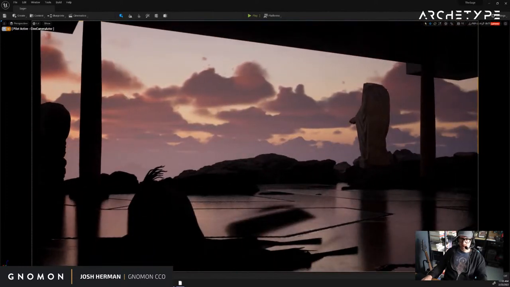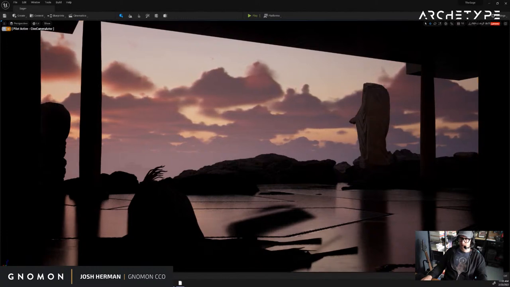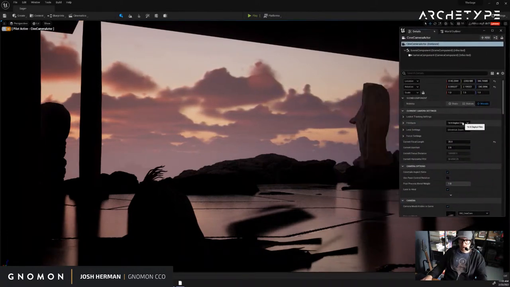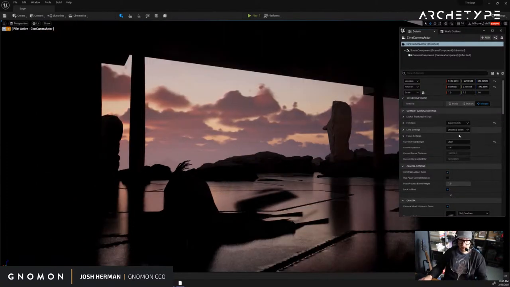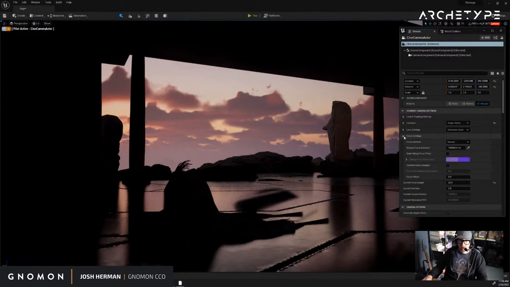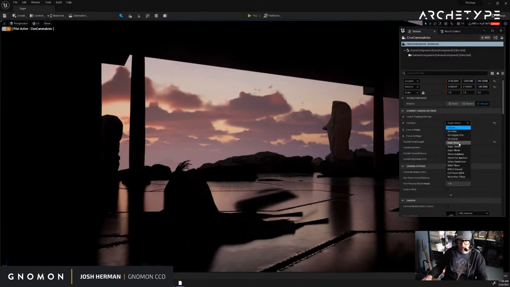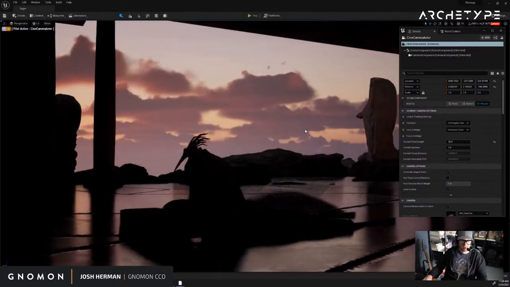And then let's select our camera. So I have it selected. And right now it's using 16:9 digital film. I can play around with all this different stuff, what type of film it's using. You can make a custom one as well. You can adjust your lens settings, your focal settings. I have been using digital film, I think.